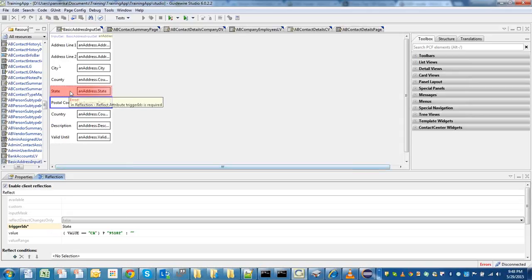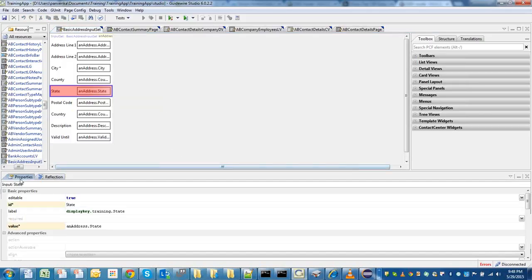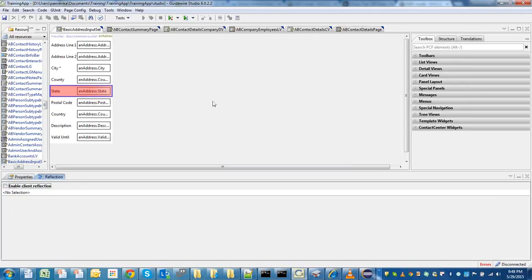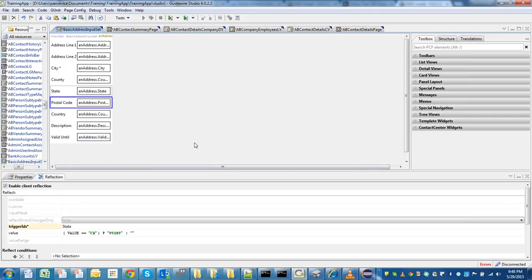Why is the state coming as an error? Click on state. What is that regarding? Reflection attribute. I think I need to enable it, right? You have to enable the reflection on postal code. You have given it in the wrong place. I did it on both sides. Yeah, now it is gone. The postal code reflection you have to give.